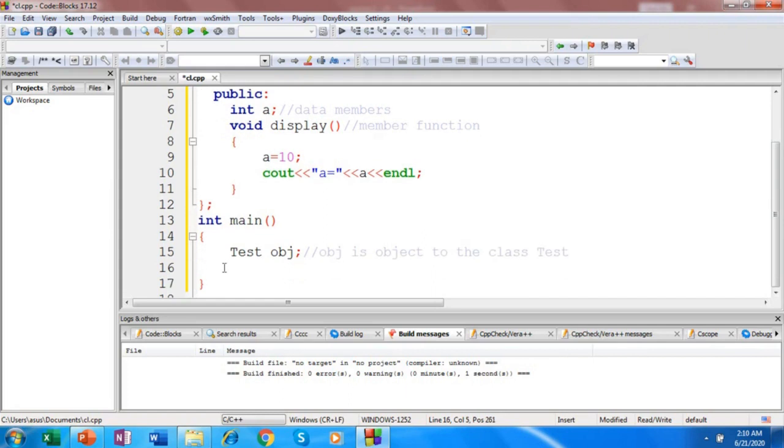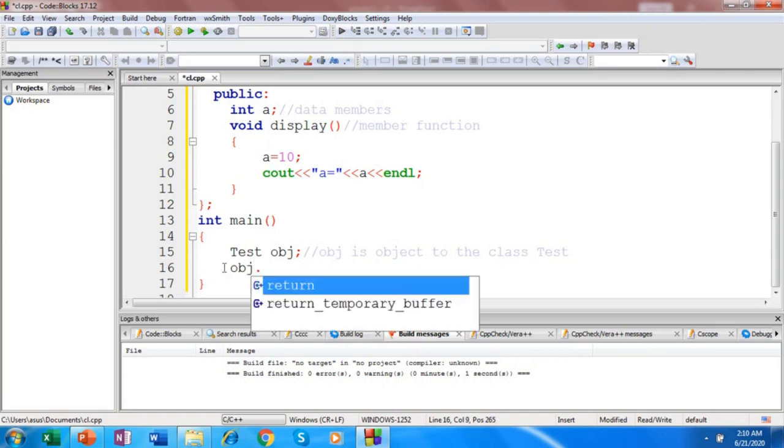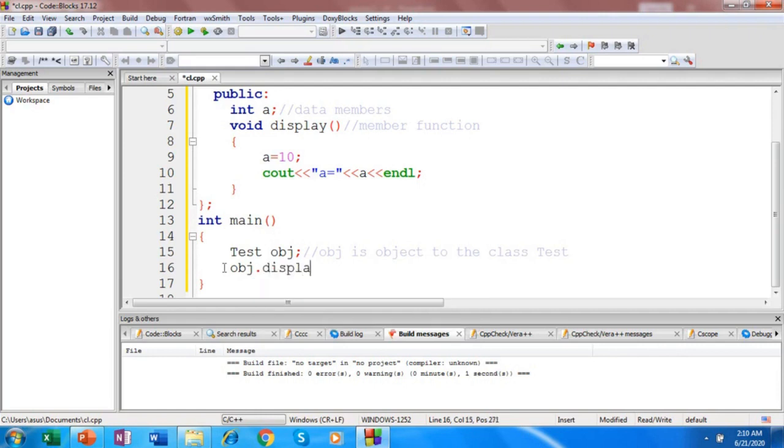So through this object, I can access the members of the class. So how to access? Suppose you want to access your member function. So specify your object name. Here my object name is obj. Use a dot operator, then specify the member of the class that you're trying to access. So let me call the display function. So when I say obj.display, I'm trying to call or access the display member function of my class test.